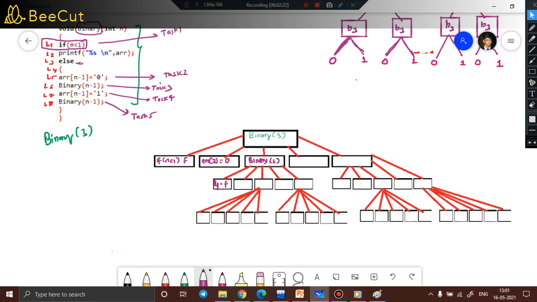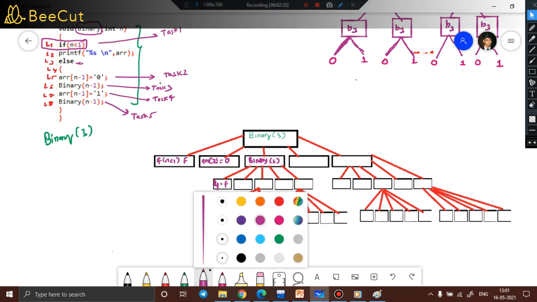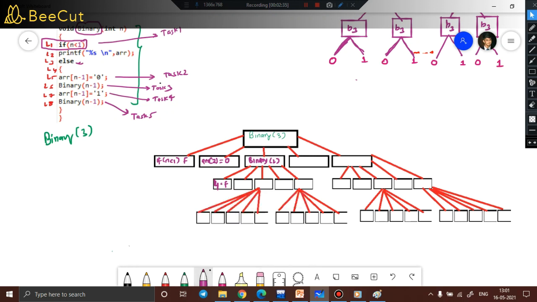Under task 2, what will we do? Array of n minus 1 equal to 0, which means array of n minus 1, let me reduce the size of the pen, means array of 1 is equal to 0. Got the point? Array of 1 will be 0 here. Again the third task will be executed. What is that? Binary of n minus 1. So again we are making a call, binary on 1. Okay, binary of 1, there will be a call.